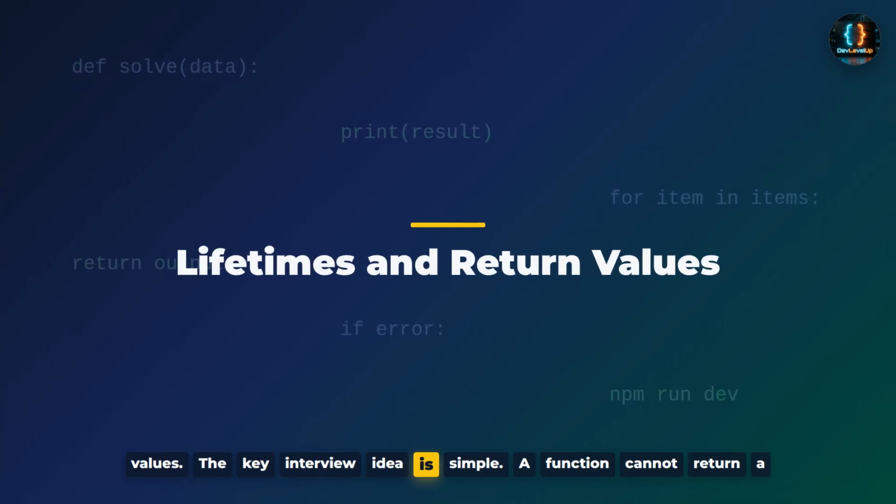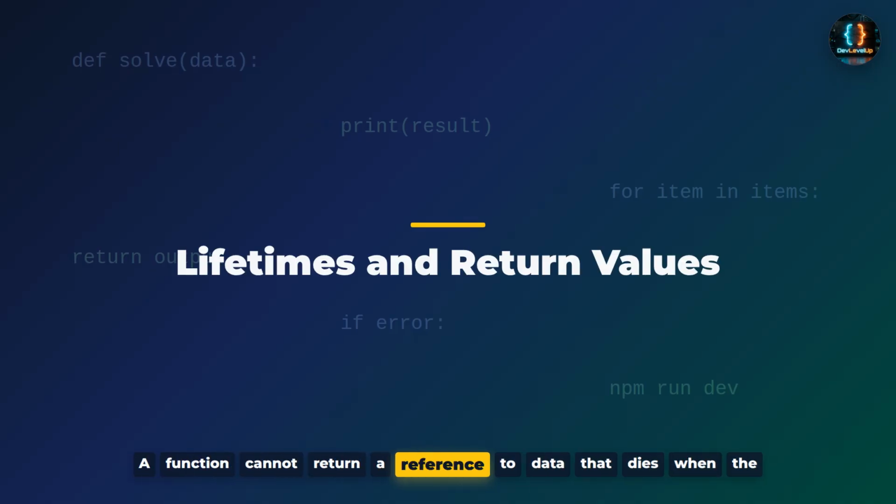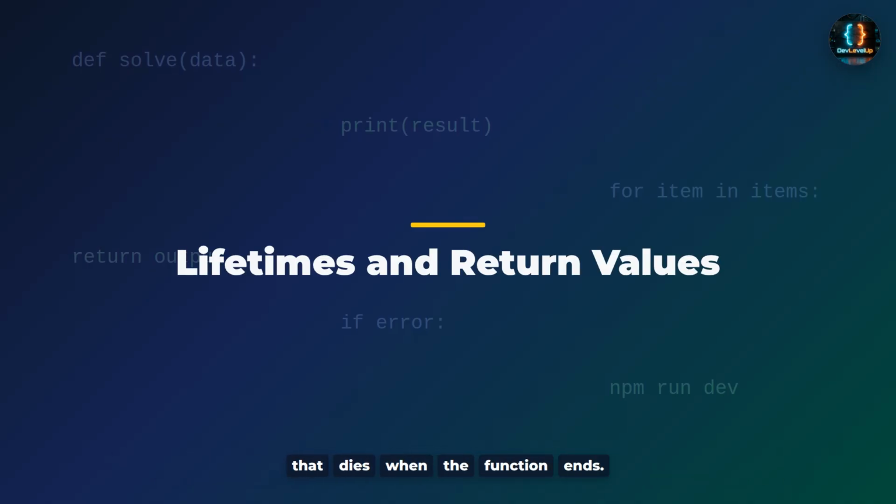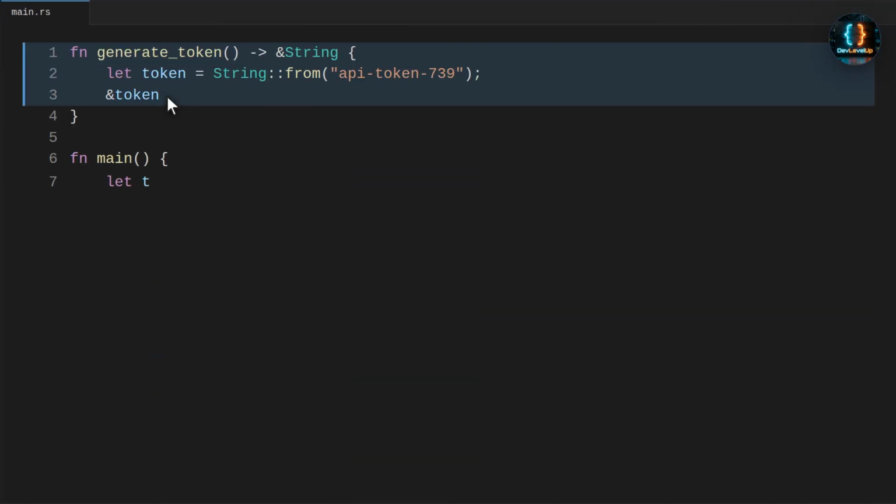The key interview idea is simple. A function cannot return a reference to data that dies when the function ends. A common interview trap is generating a temporary value inside a function and trying to return a reference to it.